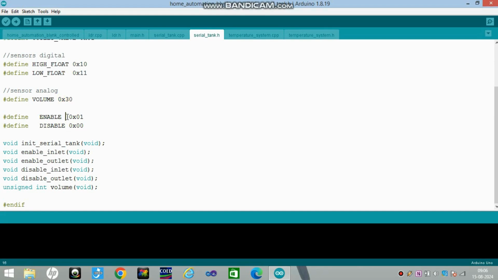This is the same for enable and disable. 0x0 is the same, and for enable it is 1 and for disable it is 0. Okay, now these are all functions that we have declared here in the header file. And what are those? Let me tell you.